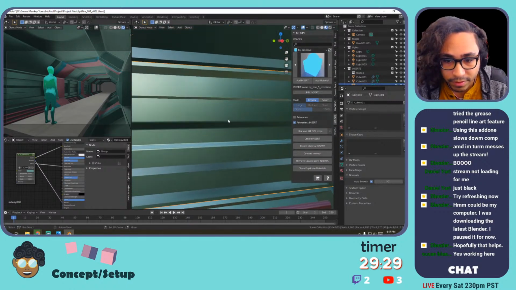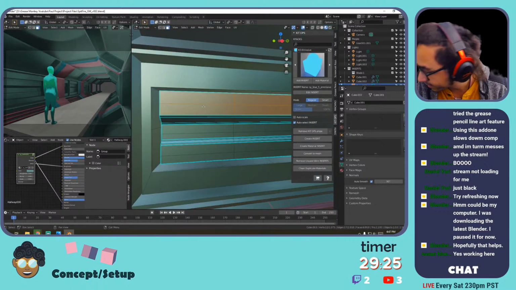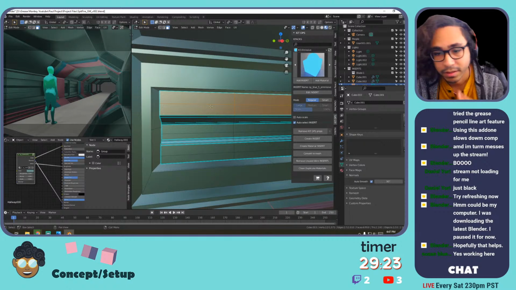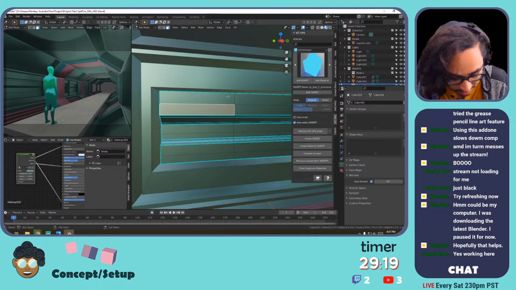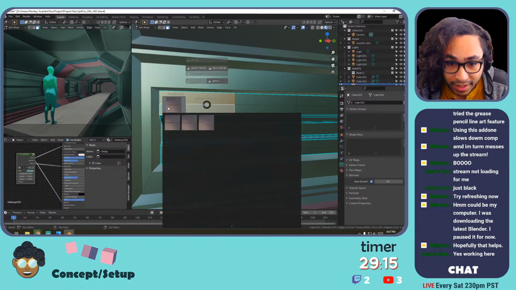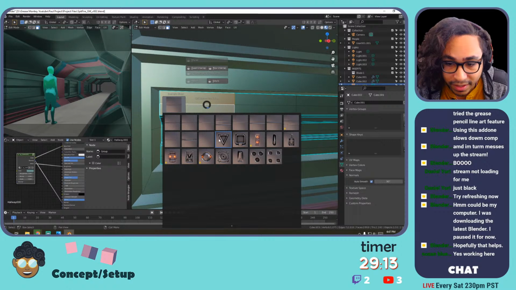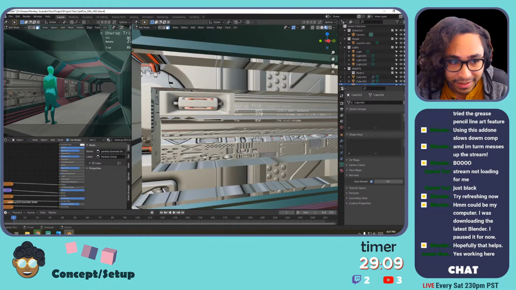So let's see. We have this nice cutout here, which I like. Let's see if we can use Decal Machine now for this stuff. I think you can use it in edit mode, but if I did that, oh my god.